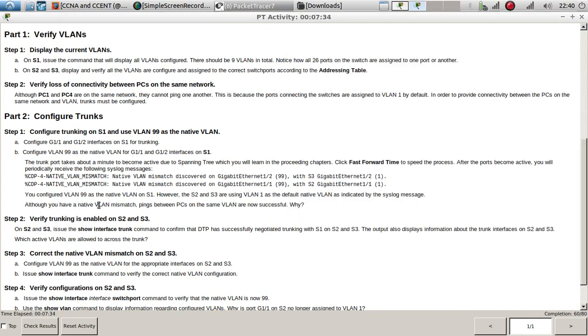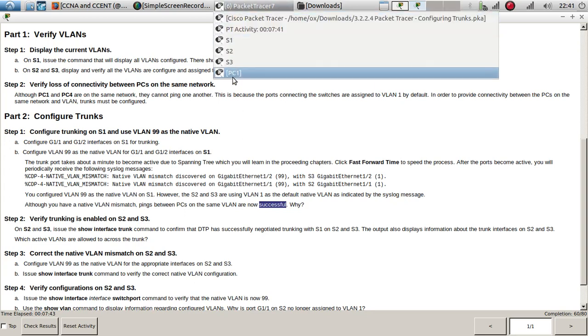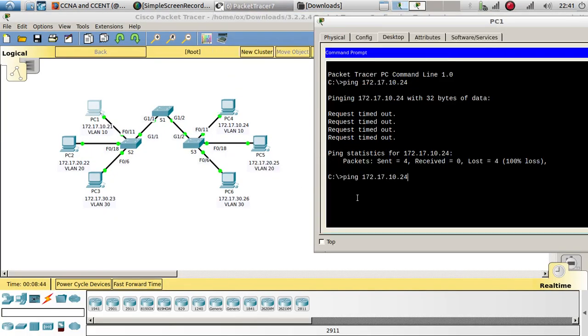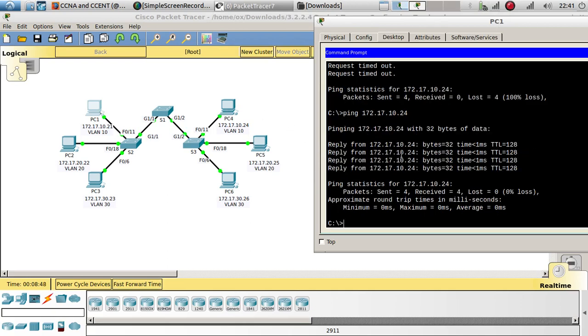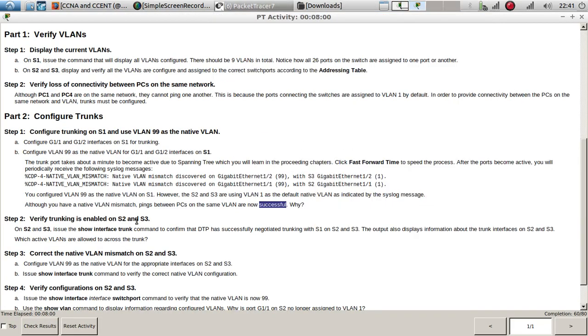Although you have a native VLAN mismatch, pings between PCs on the same VLAN are now successful. And why? So let's try from PC1, ping PC4, and they are able to ping each other because we have configured trunk links between switch 1 and switch 2 and switch 1 and switch 3. That's the reason why.